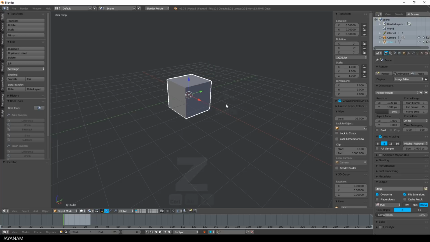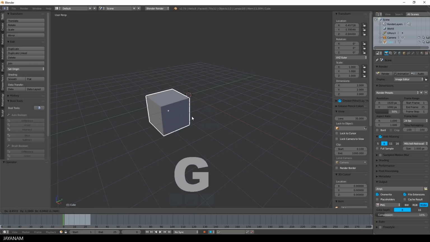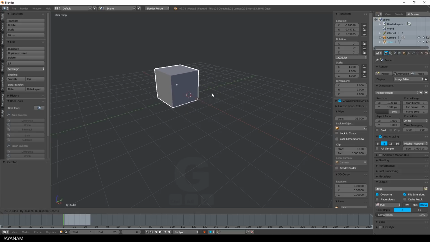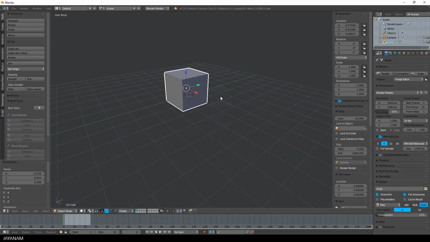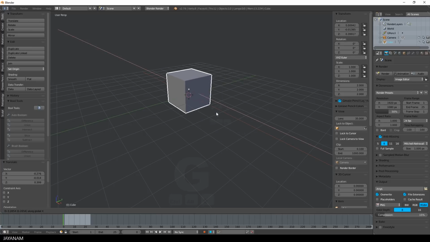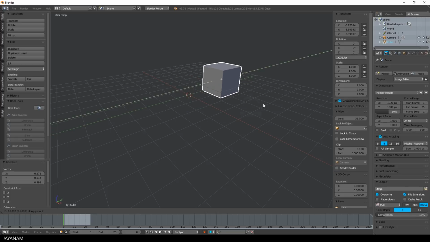Press the G key and the object can be moved, and to confirm the movement just press the left mouse button or the Enter key. If you press X, Y or Z after pressing the G key, you can define the axis for which the movement is to be executed. By doing this, you are constraining the movement to a particular axis.